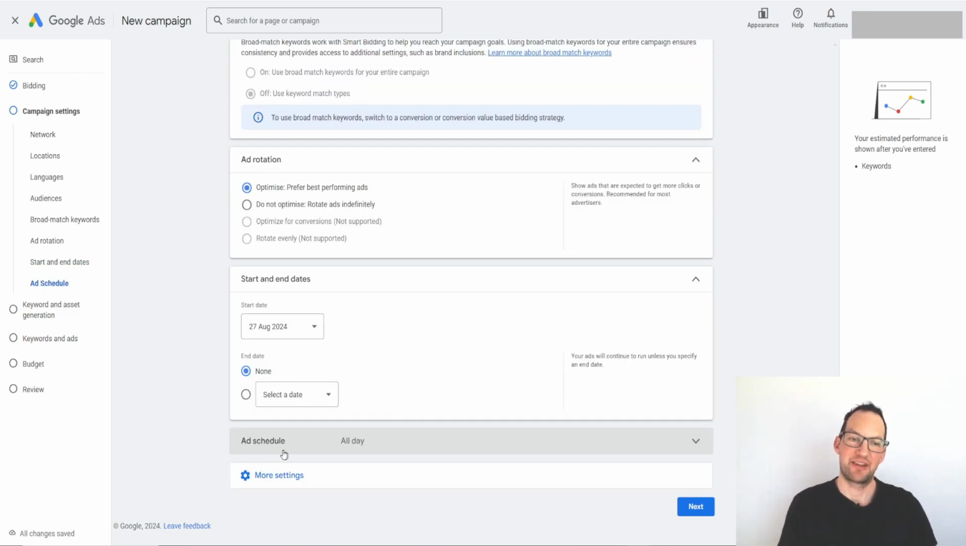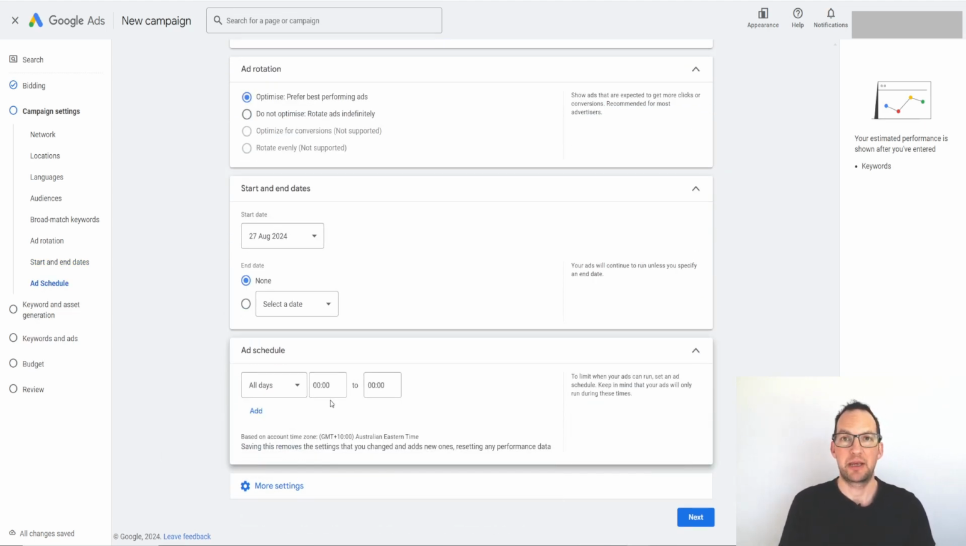Ad schedule. Now this one's important. Without selecting anything here, Google will run your ads 24/7. And what I've found is usually you're going to get quite low quality clicks during the night or late at night and very early in the morning. So we're going to choose all days. We're going to start at about 6 a.m. or 6:30, and we're going to run ads until about 10 at night.